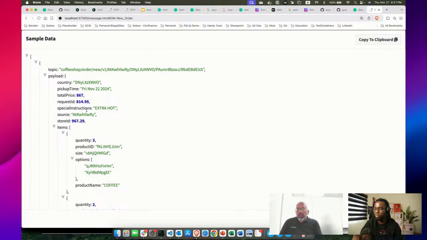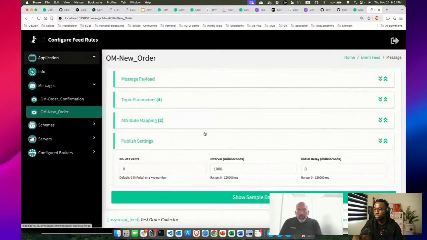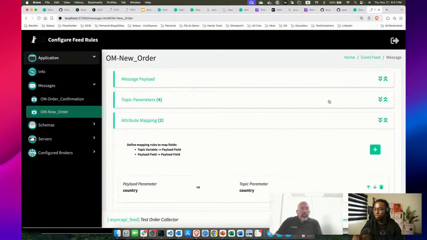So you can see here, special instruction picked up correctly from the enumeration, one of the values, and product name get picked up, store ID, and if you also notice, V1, okay, this is not populated properly. So in the mapping, let's do something quickly. Okay, attribute mapping. Anyway, so this is how you configure this.